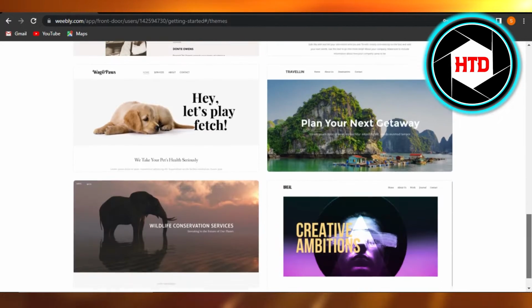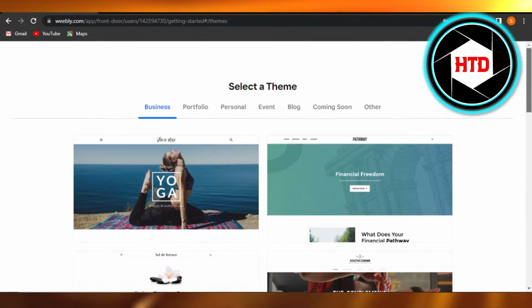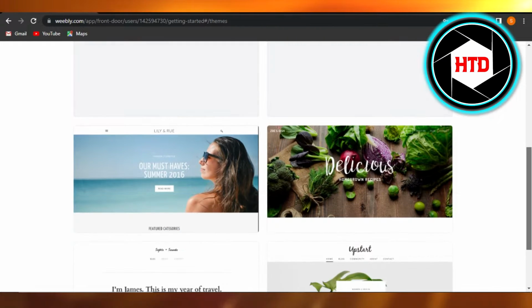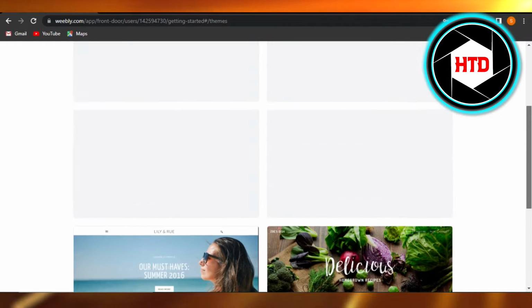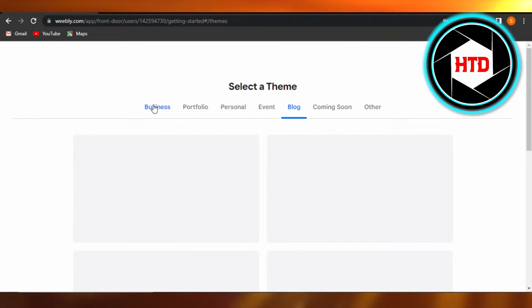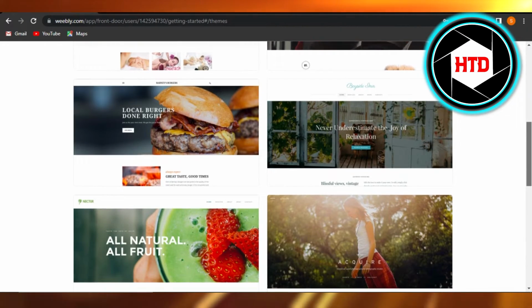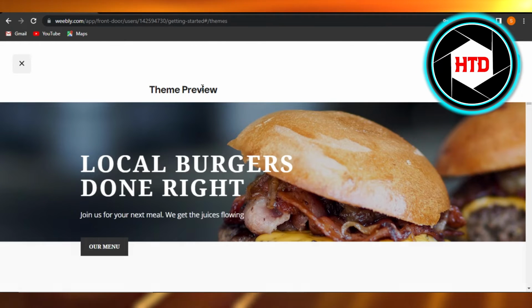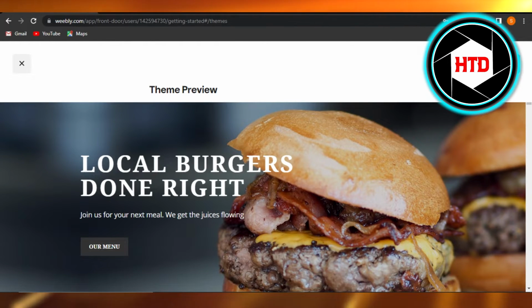There are a lot of themes available on Weebly. And if you're going for business, then you'll get this. If you want to create a blog, you can explore different blog themes and it will show you right here. So I have a business. So what I'm going to do is I'm going to go to business right here and select this theme. Just click on the theme and it will give you a preview, and then you can click on start editing.